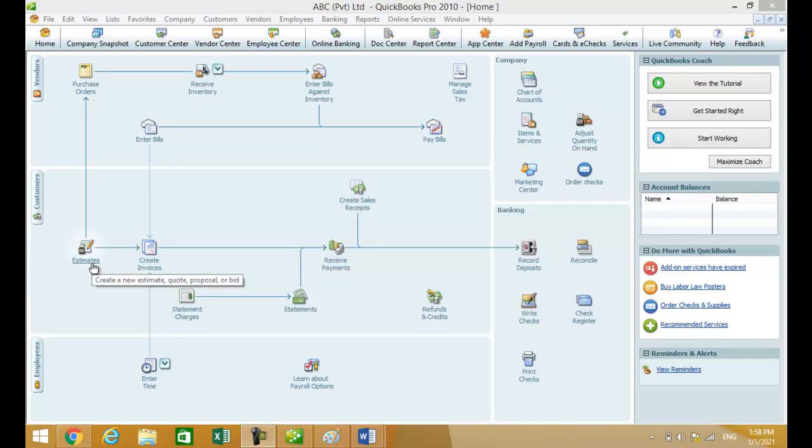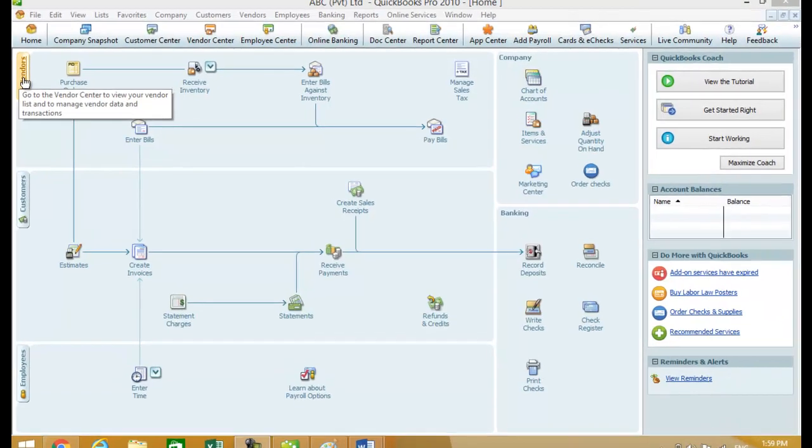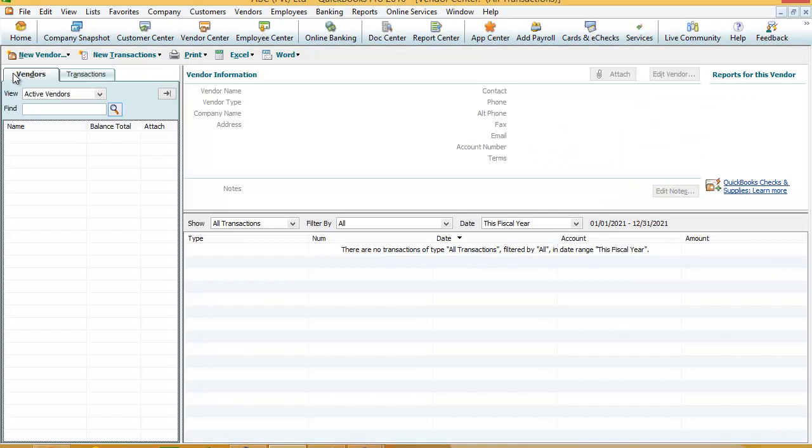In the main window, we can see it is mainly divided into 5 major sections. The first section is the vendor. Under this vendor section, you can see the term is vendor. This is the button, it is highlighted here. Click on this vendor. When you click this vendor, the submodules appear here. Right under that, you can see the new vendor.